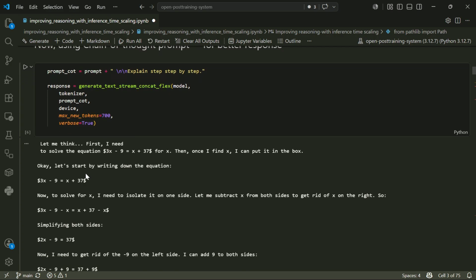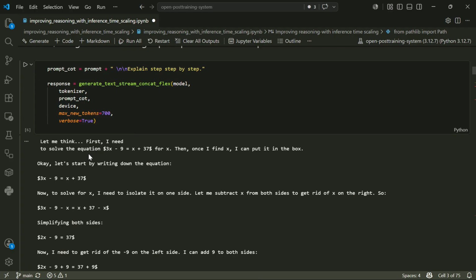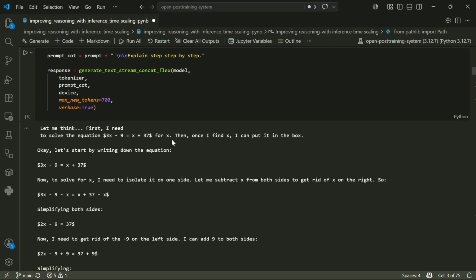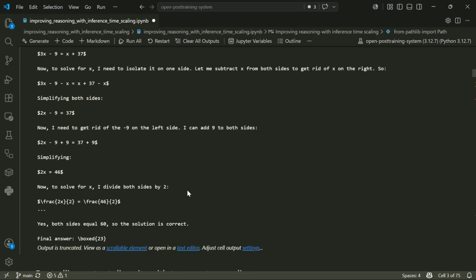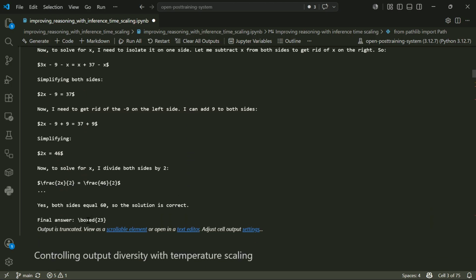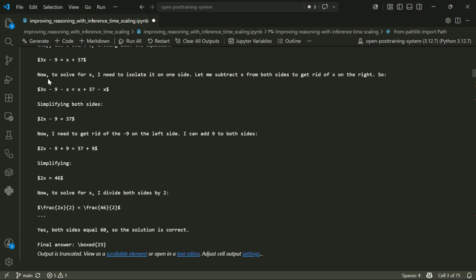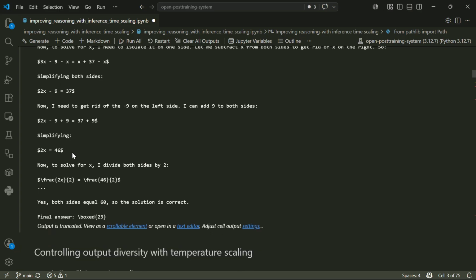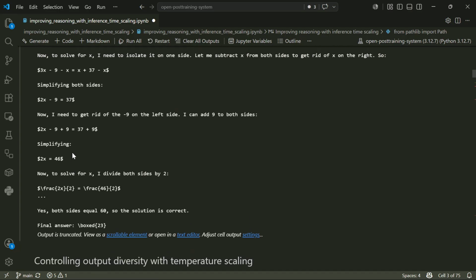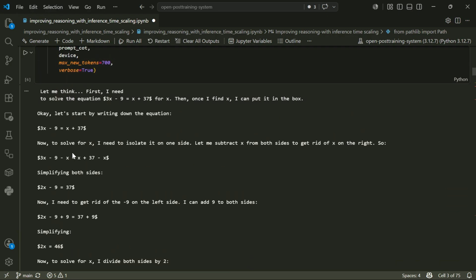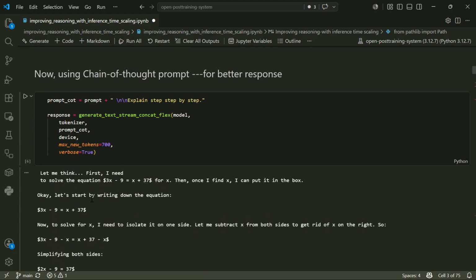And you can see the response that the model generated. Let me think first. I need to solve the equation 3x minus 9 equals x plus 37. So it got the equation and maybe applied some formulas there, and later on it ended up giving me the answer. Maybe this is also not the correct answer, 23, but still see how many steps it thought through first. And it is still not a reasoning model, we are experimenting with the base model actually. And you can see the magic of these 3 or 4 lines, like explain step by step.